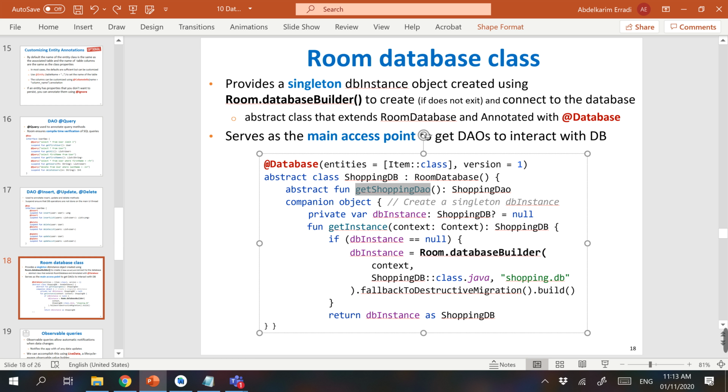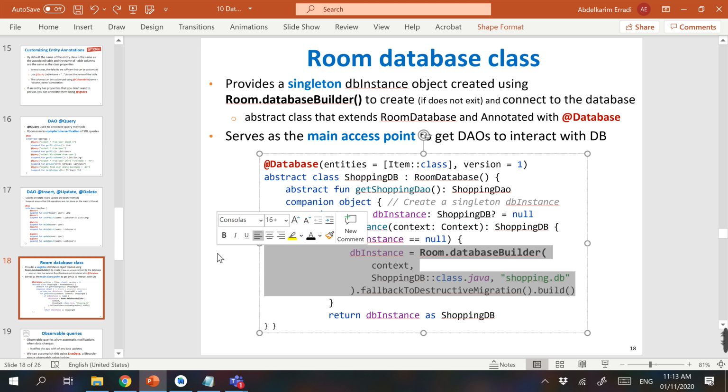And then you provide a static property. In this case, I called it DB instance. And this static property, we make it static using a companion object to be able to create a single instance of the ShoppingDB. We only need a single instance. The first time it will be null, and then we go ahead and either create the database from scratch if it doesn't already exist, or just connect to it and provide a connection to this database.